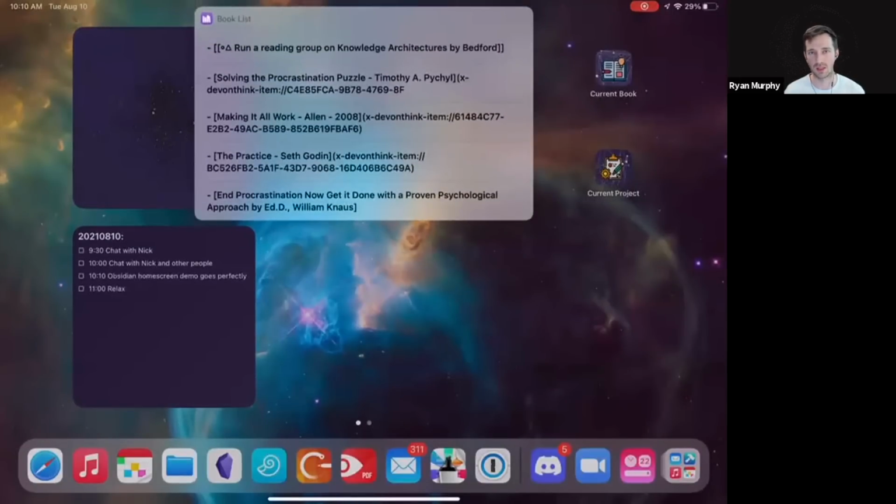And you see at the top there is that first book that I had opened, run a reading group. That's the book representing Bree and the Knowledge Architectures book club that Bree and I are running. And then the rest of the list is a bunch of books that I've downloaded and got set up in Devonthink. If I tap any of those buttons, I'm not going to do it right now, but if I tap the middle, it opens that book right up in Devonthink, and I can start reading right away. And that dynamic list is actually generated straight from a text file, from a note I keep in Obsidian.